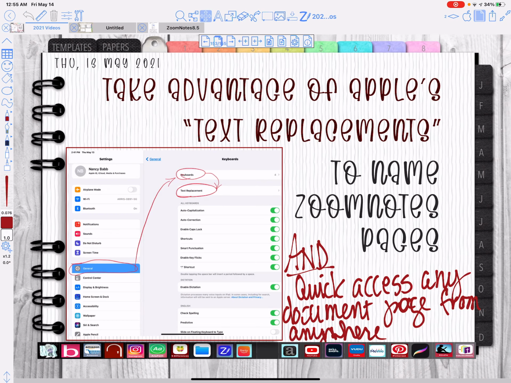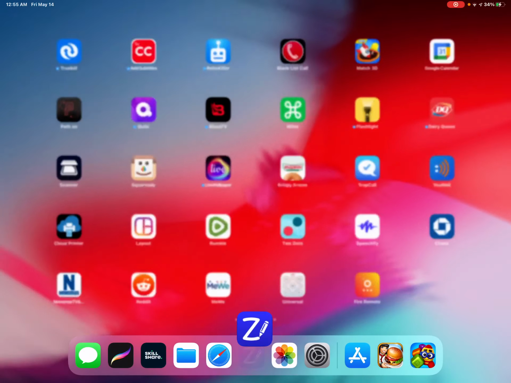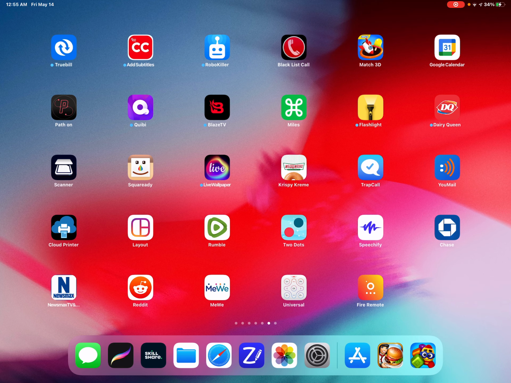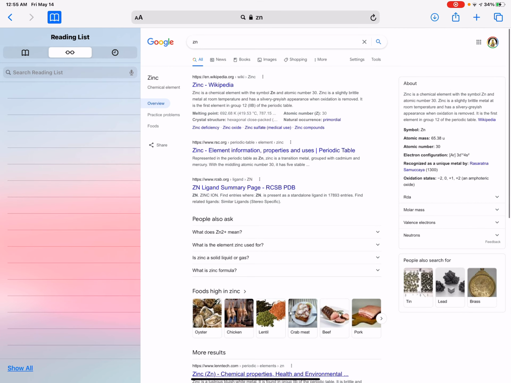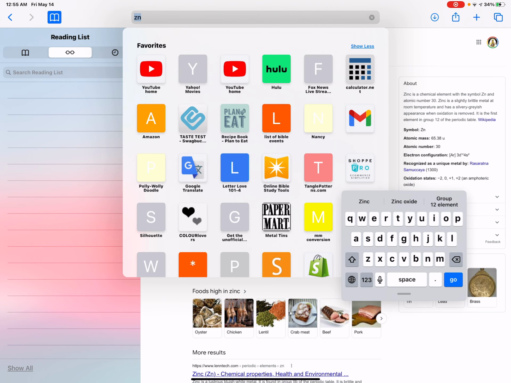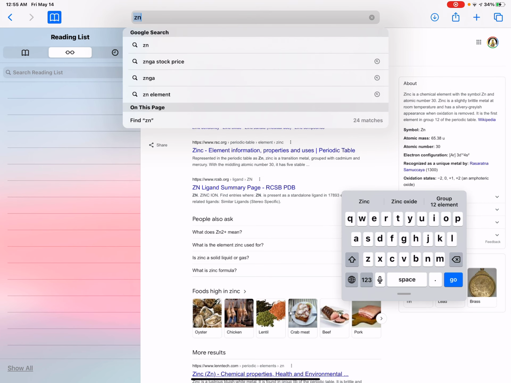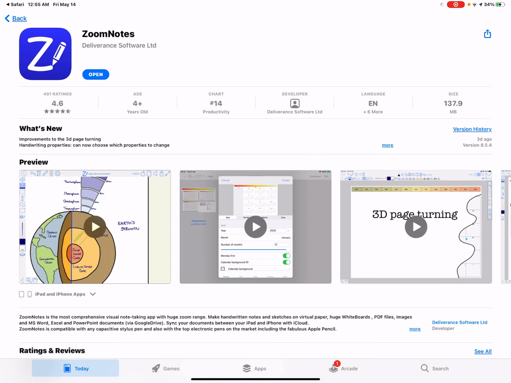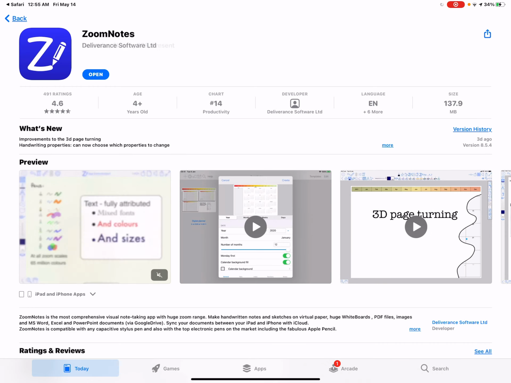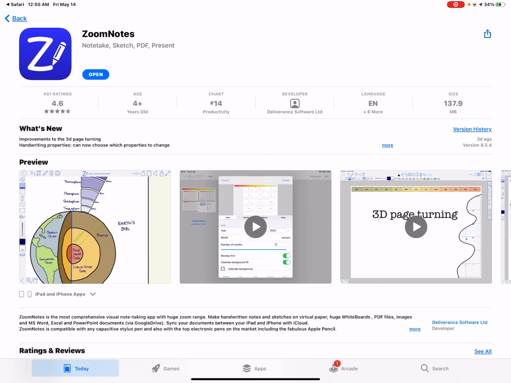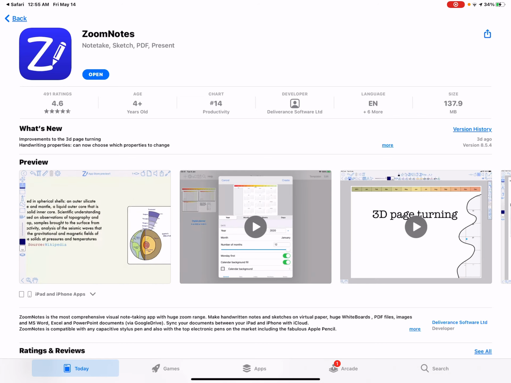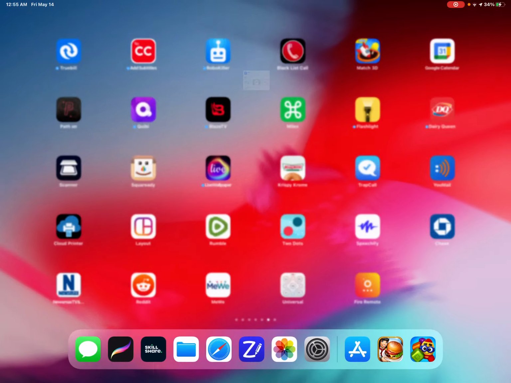Well, let's say, for example, that for some reason I don't have ZoomNotes open and I still want to check it. Now all I have to do is type in ZN and hit return or go, and it automatically takes me there. And that's because I set up a text replacement. Let me show you what I'm talking about.